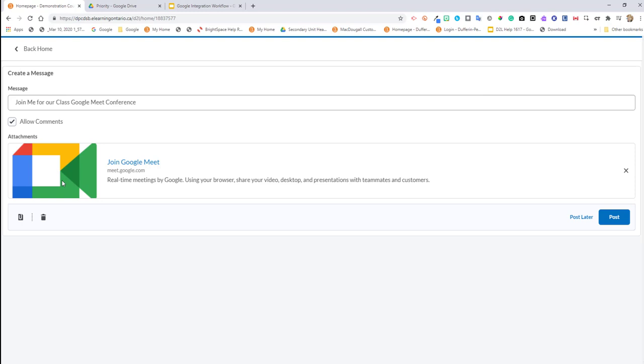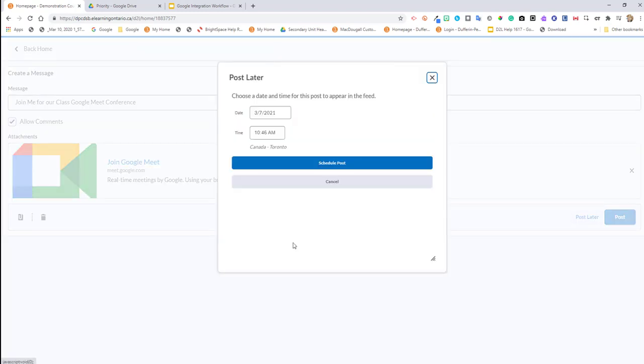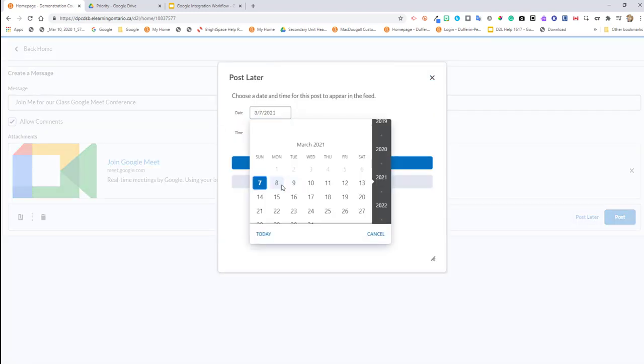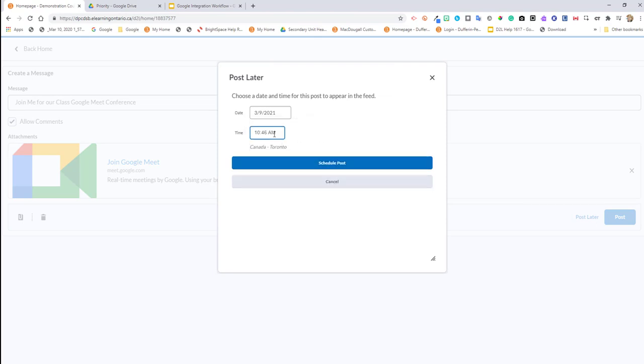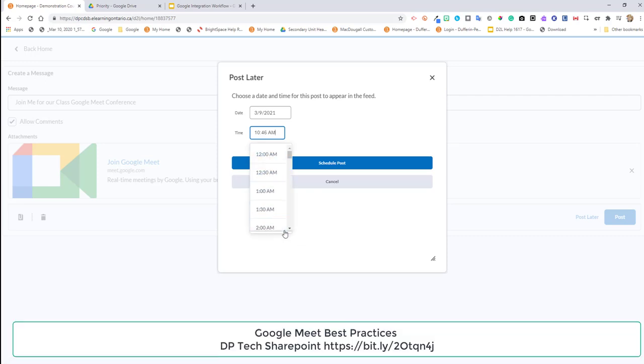Now, if I'm not ready to release this yet, I can schedule it for a future date and time. So to do that, I'm going to click on Post Later. From here, I can select a day and time that I'd like this Google Meet to become available. And please remember, the teacher will need to be in the session in order for students to join. If you need to review best practices, you can go to our SharePoint, and that address will be shared. So I'm choosing a time, I've got a date, and I'm going to schedule that post.